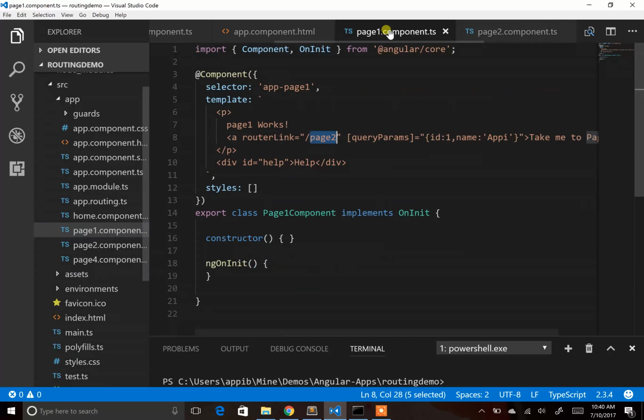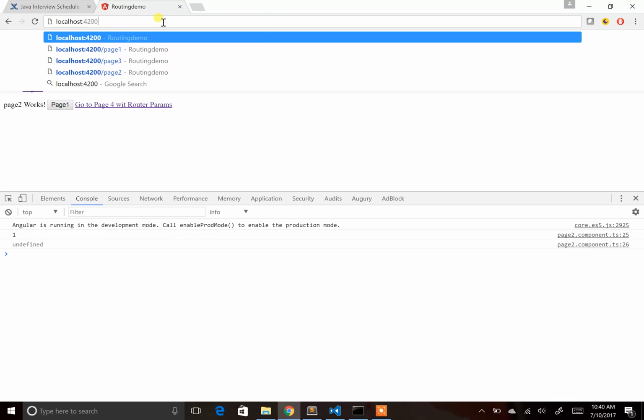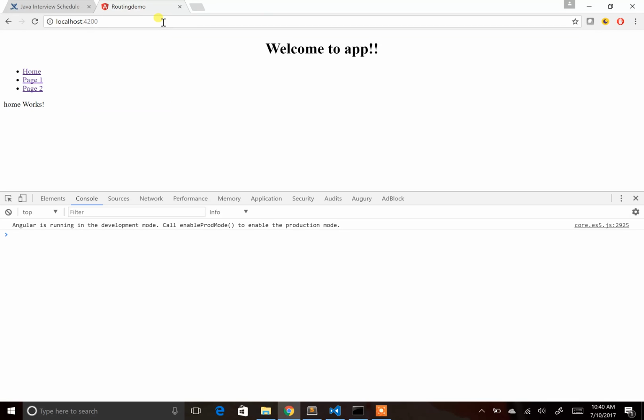Go to page 1 component and you can click on your page 2. So let's load our app. Okay, already did that. Let's go to 4200. Here is your page 1. Go to your page 1. If you see, now you are inside your page 1.